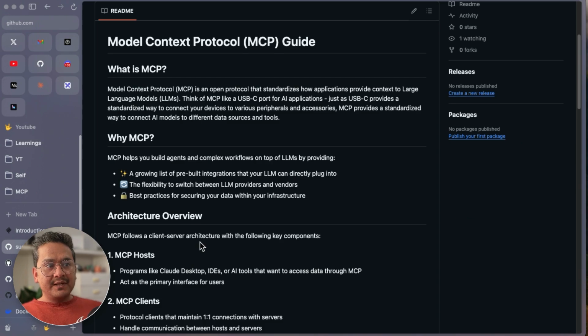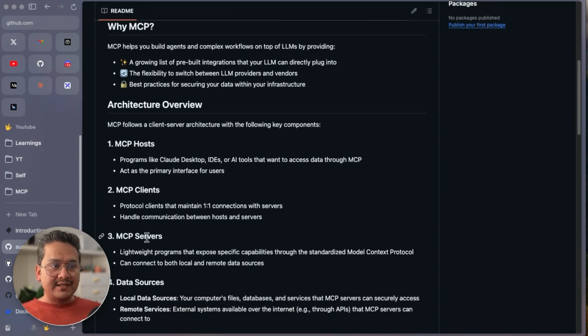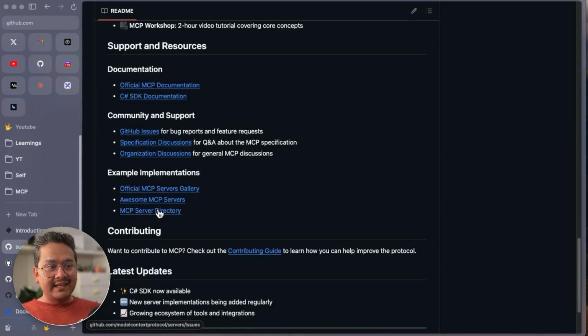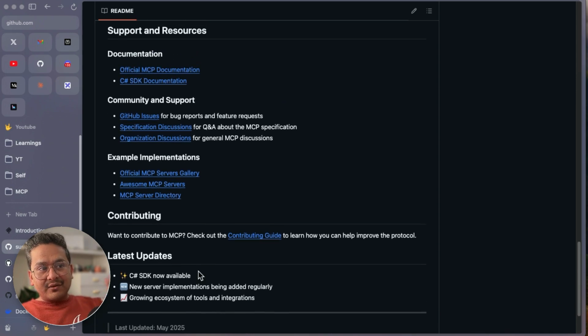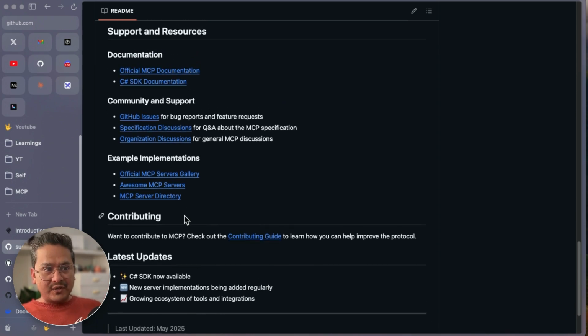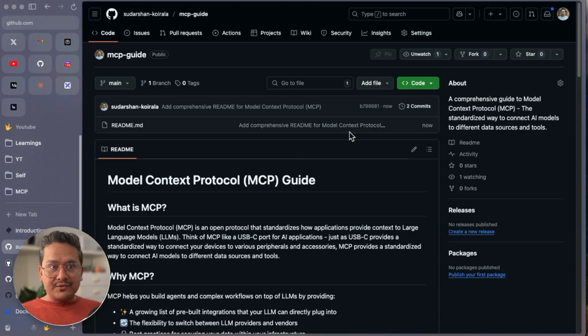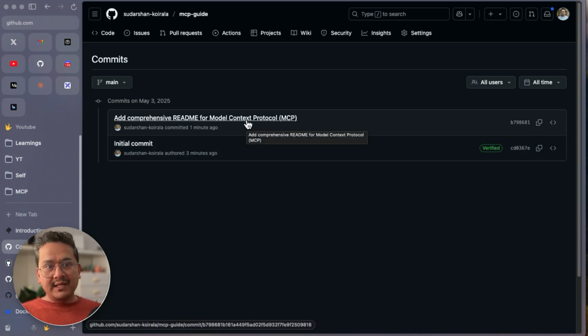So you can see, it says what is MCP, why MCP, architecture of MCP host, clients, data sources, getting started, and all the different things with the detailed information, last updated May 2025. So you can see it went and wrote all the different things. I can check if it's correct and modify as I go. And the thing that I mentioned is also now there are 2 commits, right? If I go here, in the beginning there was just the initial commit, and now there is 'add comprehensive readme'.